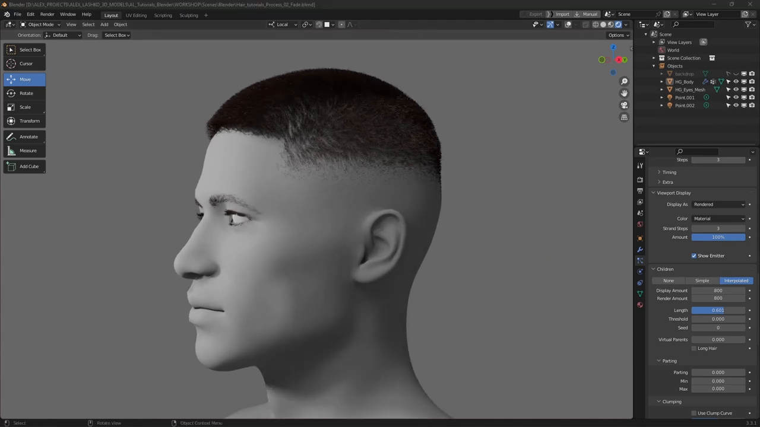So this was a walkthrough on how to create a simple short fade hairstyle. In the next tutorial, I'll show you how you can use this hairstyle as a base to develop it even further into another haircut.